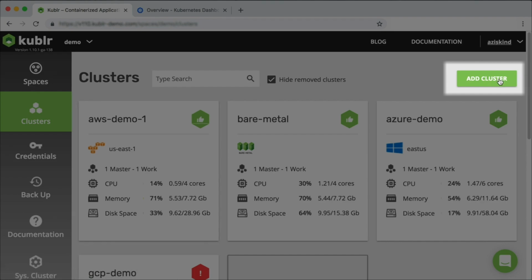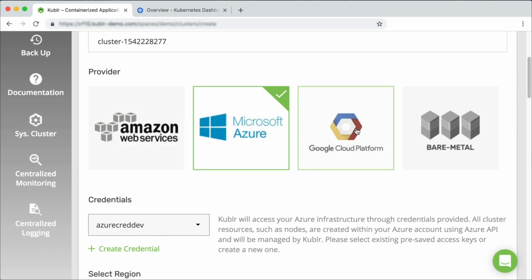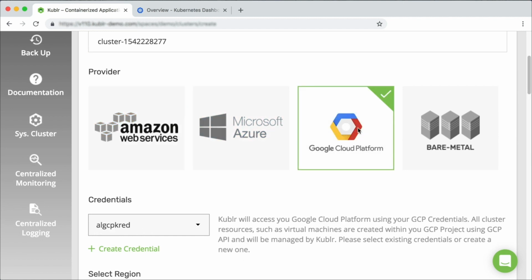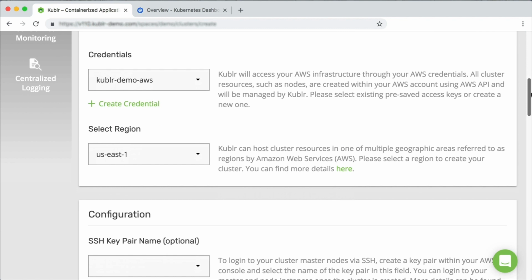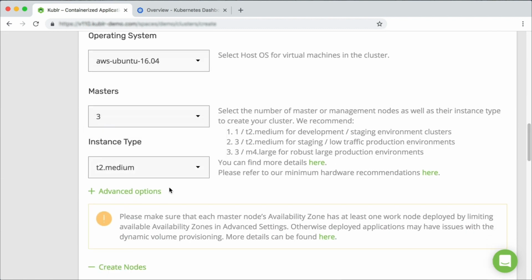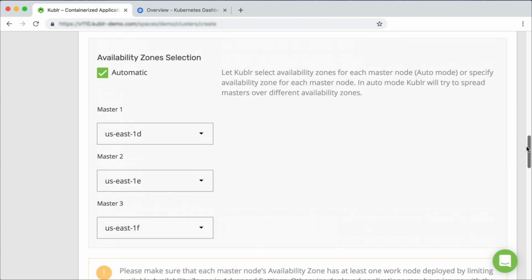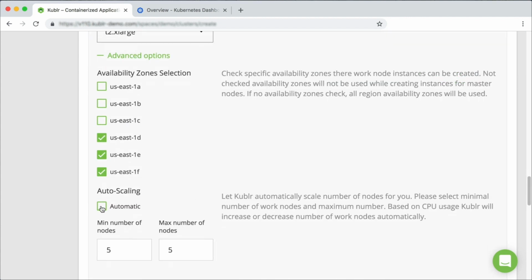Creating a cluster is straightforward. I select the provider I want to use, AWS or Microsoft Azure or the Google Cloud Platform, or I can deploy on top of virtual machines or on bare metal. All main cluster configuration parameters are available through the UI, like the number of master nodes, regions, availability zones, auto-scaling, spot instance integration, network and security, as well as cloud-specific parameters.